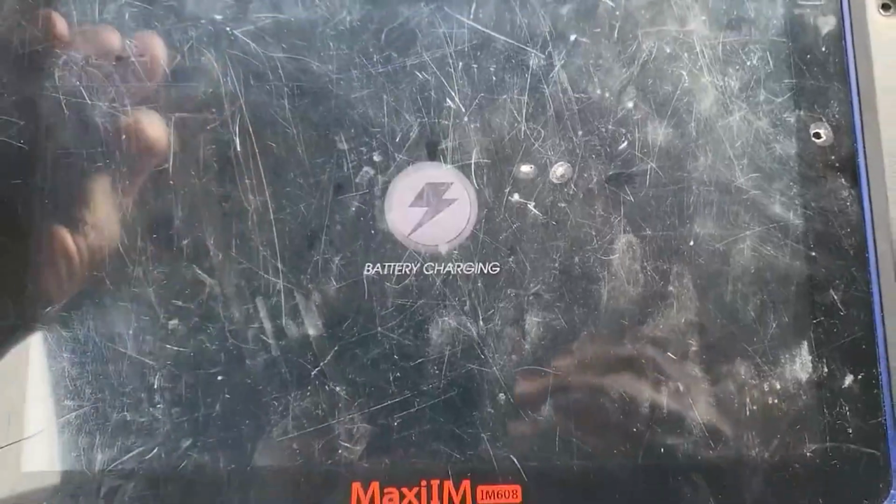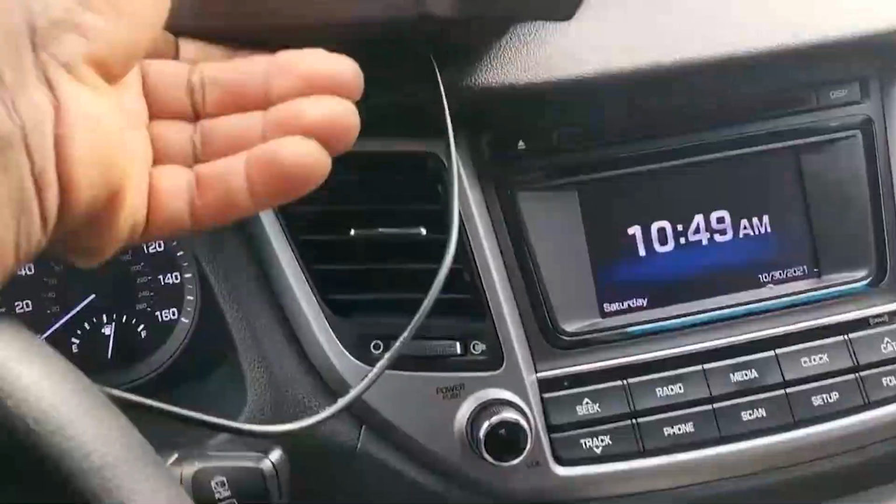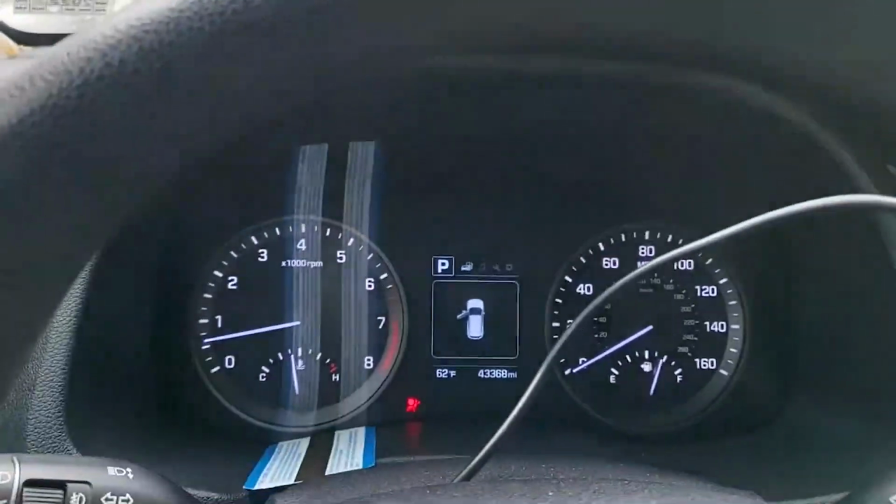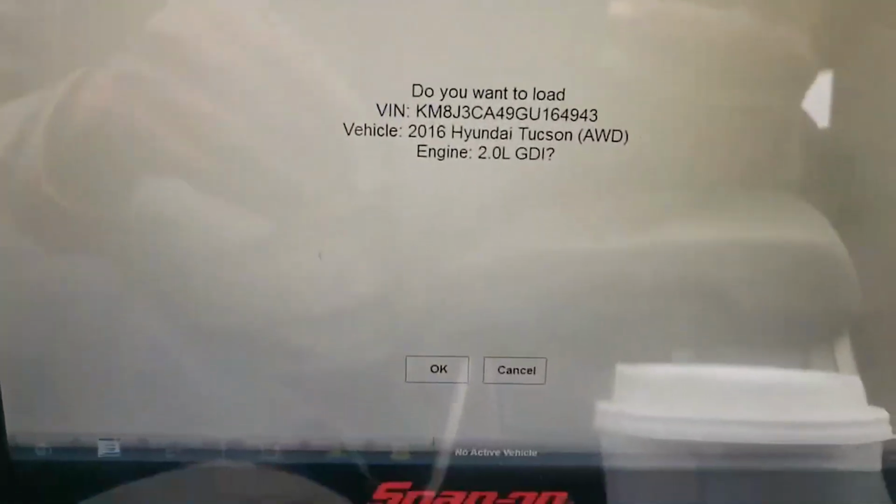I also give you advice that I'm using this one, but it still doesn't want to charge. Always try to leave your machine on the charger if you need to use it the next day. Right now, thank God I have another machine. If not, I would not be able to do anything. Here's the car.